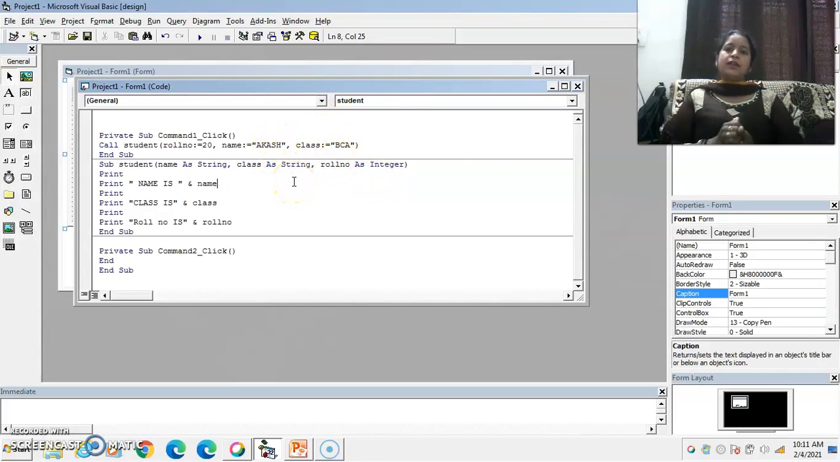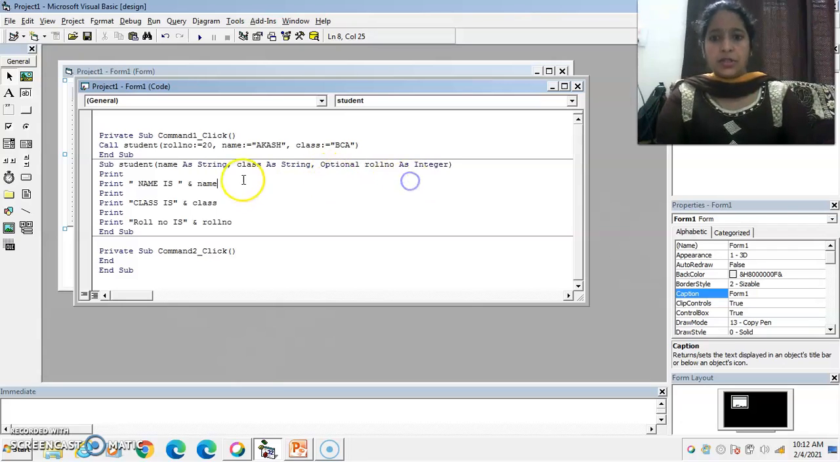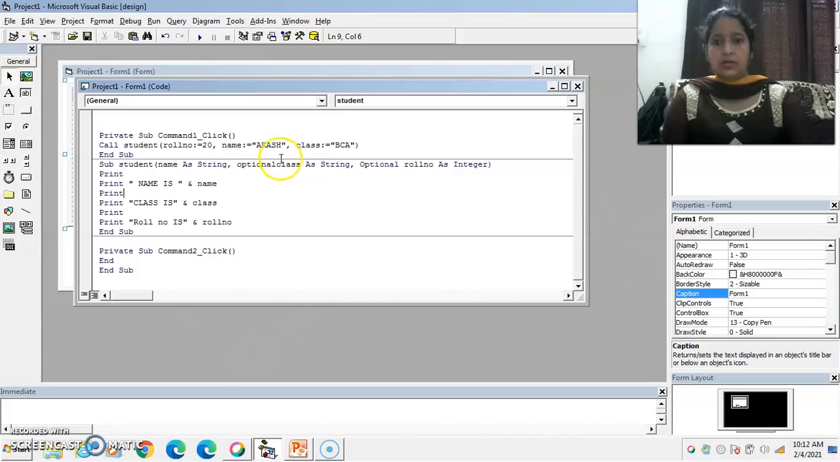There is one more advantage of using the named argument. If there are so many optional arguments, then you can skip the optional arguments and give a value only to the optional argument you require. For example, suppose I am setting roll number as an optional argument and class as an optional argument. Okay. Now class and roll number are optional arguments.